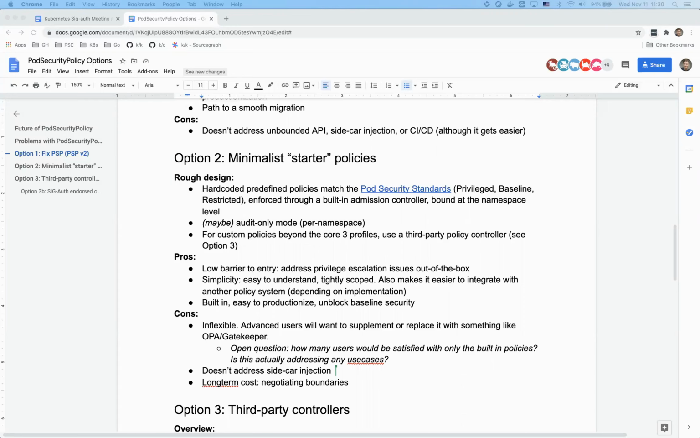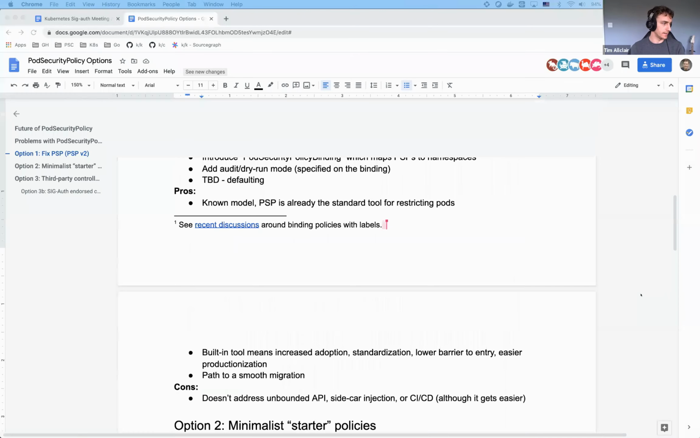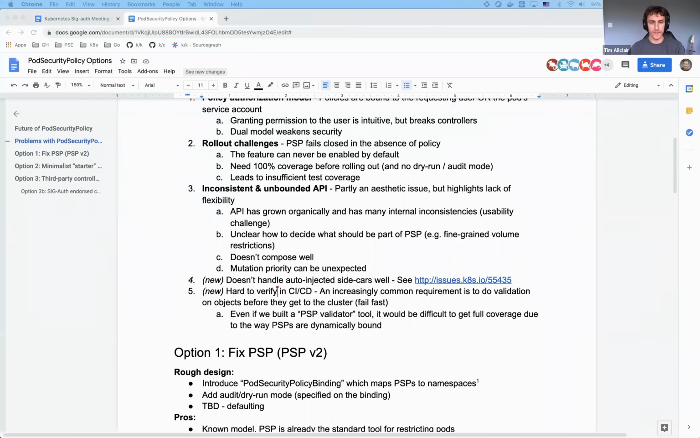Second that. One thing I like about that approach is that it naturally bounds the API. So addressing that third problem that I called out, we say, okay, you want to add a new option to pod security policy. Does that have a place in one of these 3 default policies? And if no, the answer is it probably shouldn't be added to pod security policy.